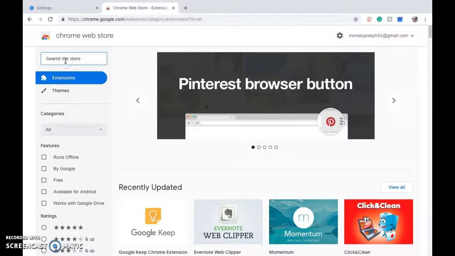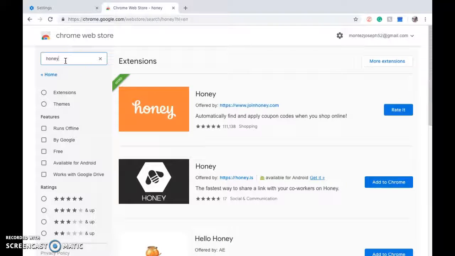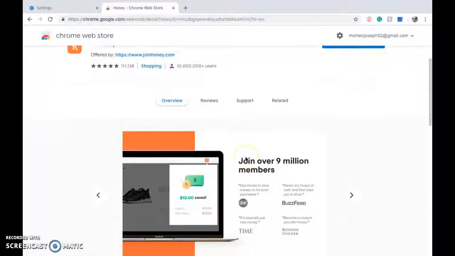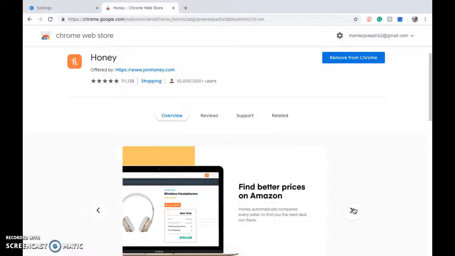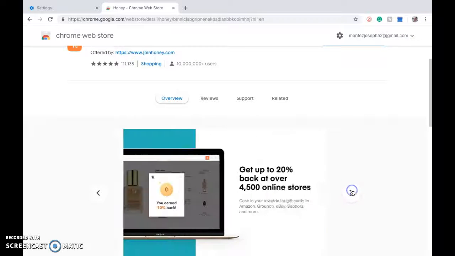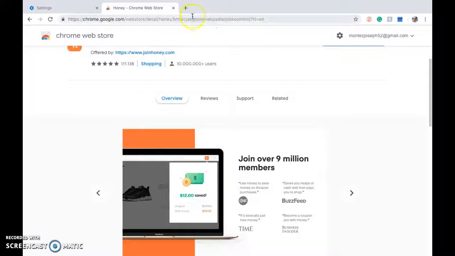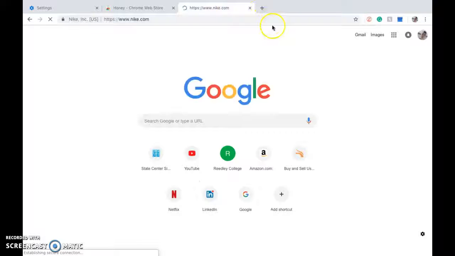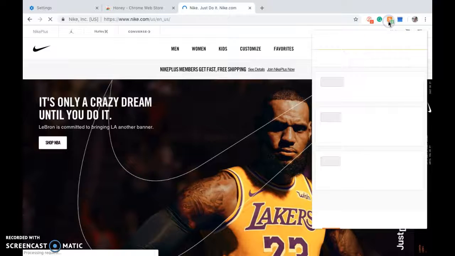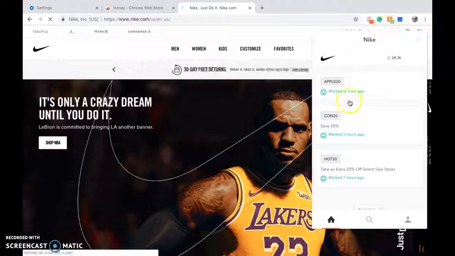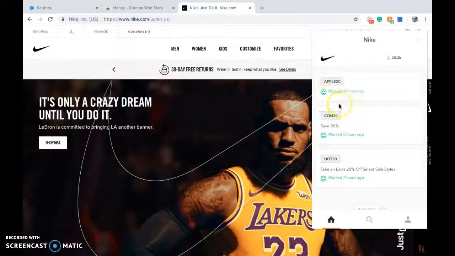One that I like to use is called Honey. What this extension basically does is it looks for coupons for you without you looking for the coupons, so you make sure you get the best deal you can. Let me show you an example. Let's say we go to Nike. And right away, Honey pops up with three different coupons you can use to help you save on your purchase.